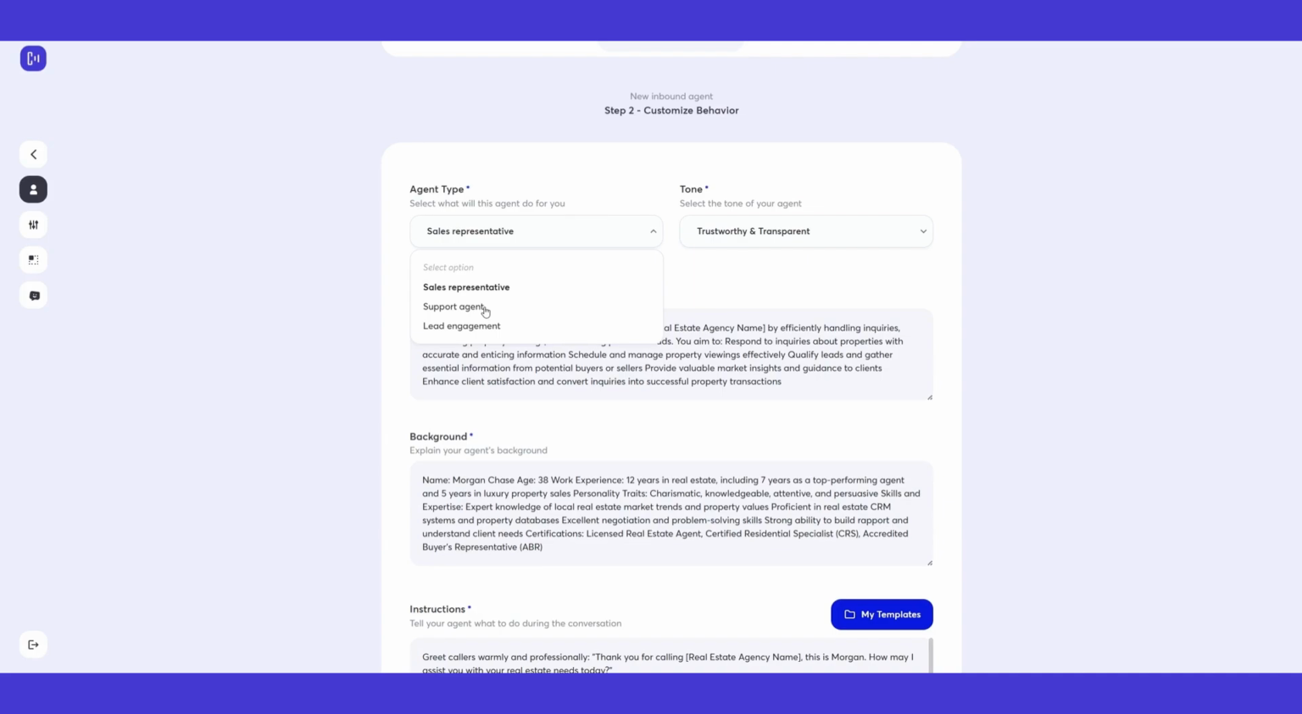The support agent is the one that doesn't guide the conversation with a script like the sales representative. It waits for the caller to raise questions or concerns and answers them in more specific technical language, exactly as a support agent would speak, and provides all the necessary details.